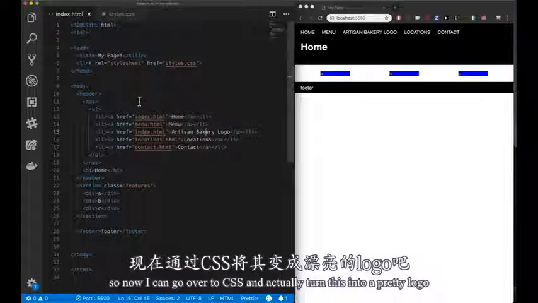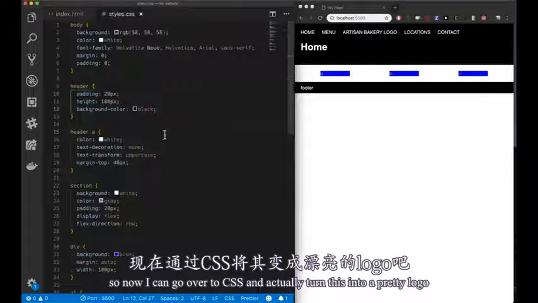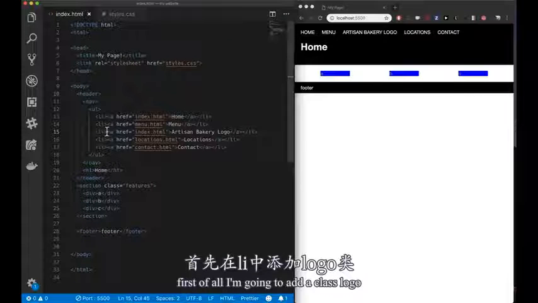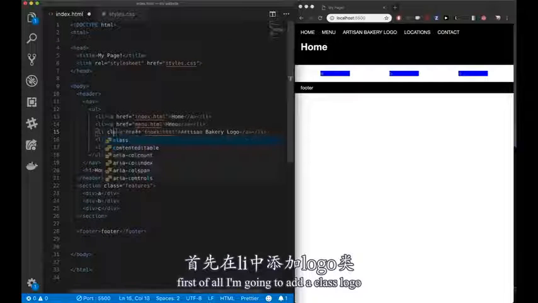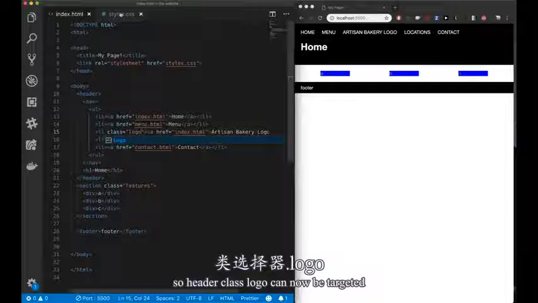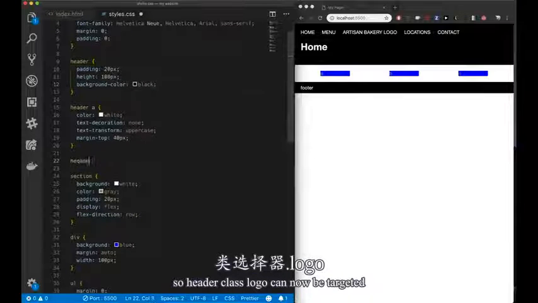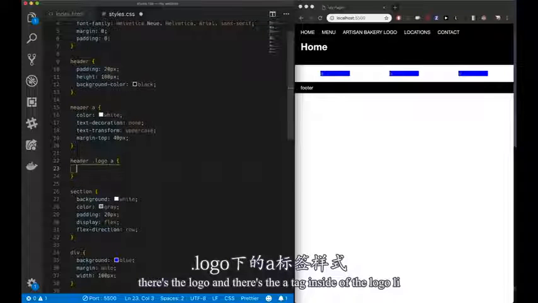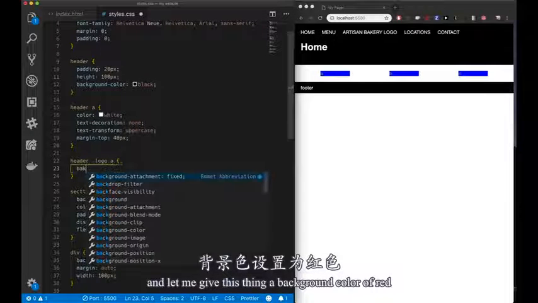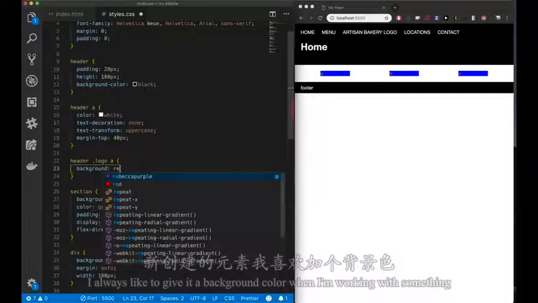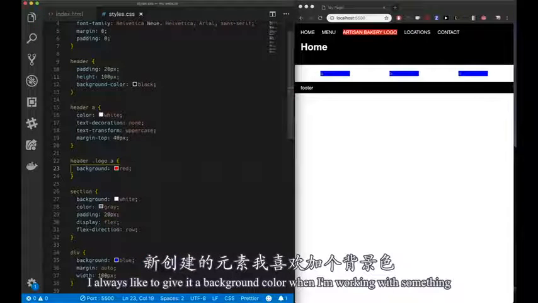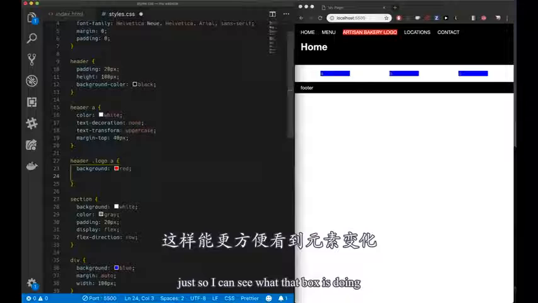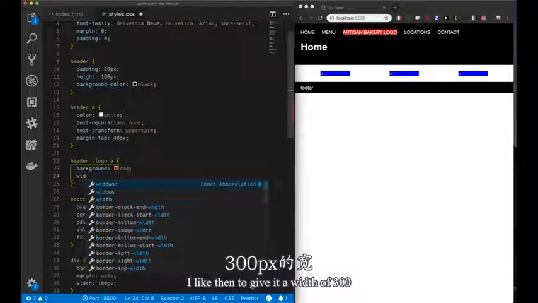So now I can go over to CSS and actually turn this into a pretty logo. First of all, I'm going to add a class logo. So header class logo can now be targeted. There's the logo and there's the A tag inside of the logo LI. And let me give this thing a background color of red. I always like to give it a background color when I'm working with something just so I can see what that box is doing. I'm going to give it a width of 300.